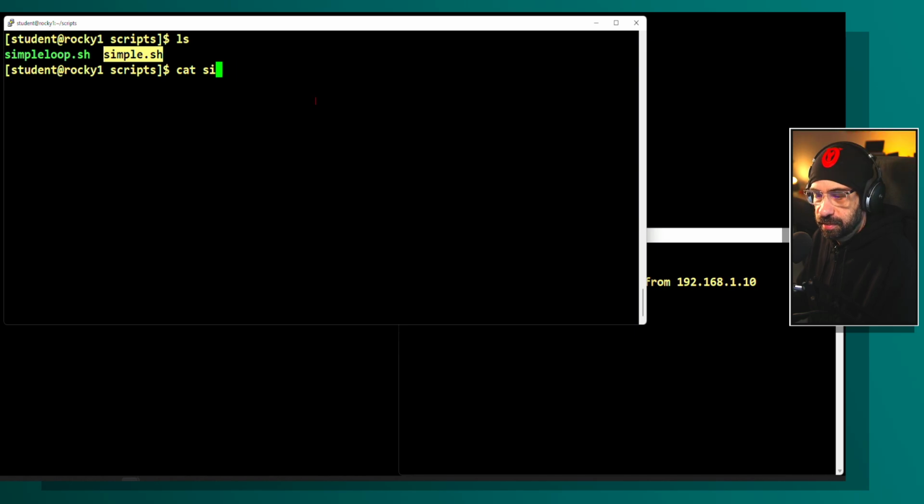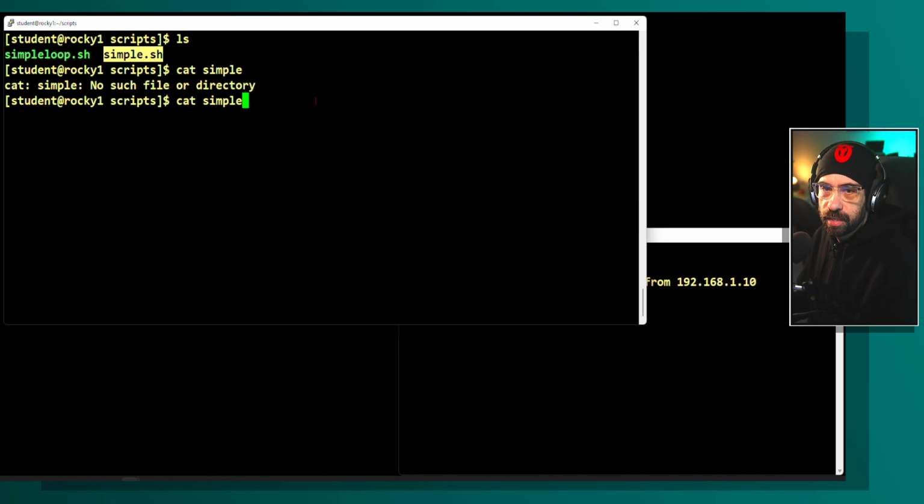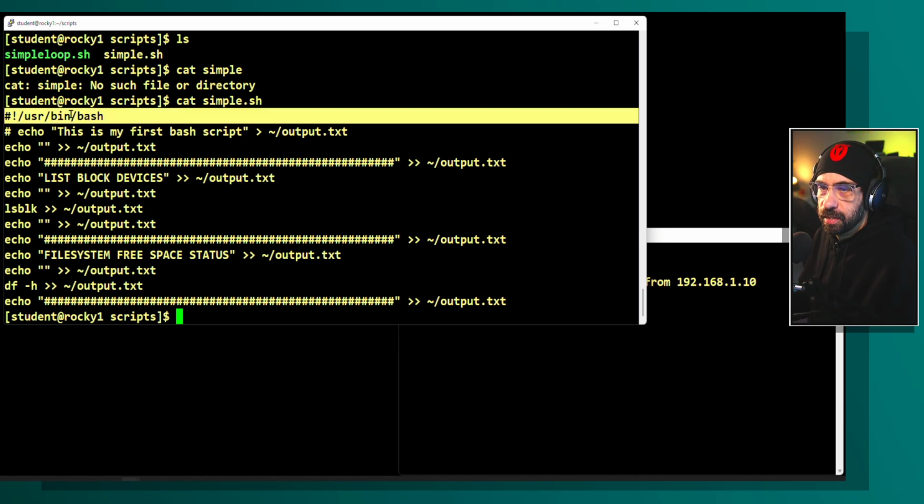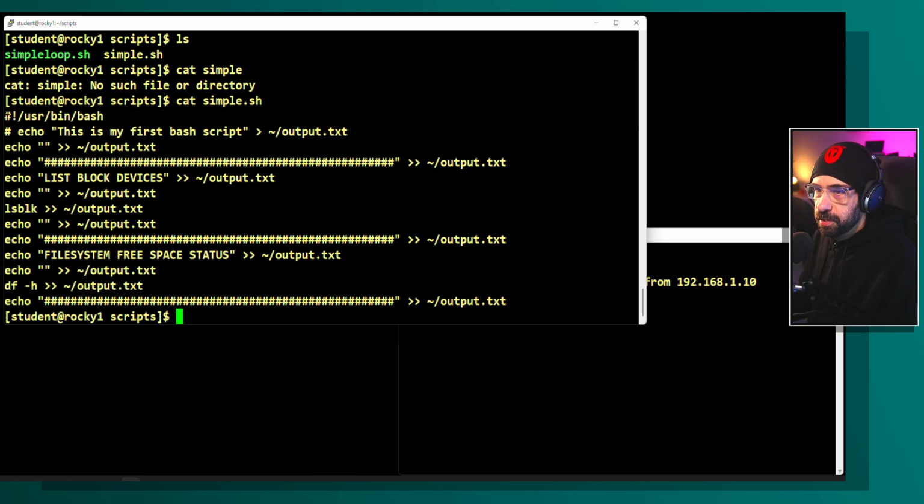It's just this. So what makes a script a script? Well, two things. It's a text file, and the text file starts with this line. This is called a shebang. It's hashtag and bang. In simple terms, this is a hashtag and an exclamation mark. This is called a shebang.